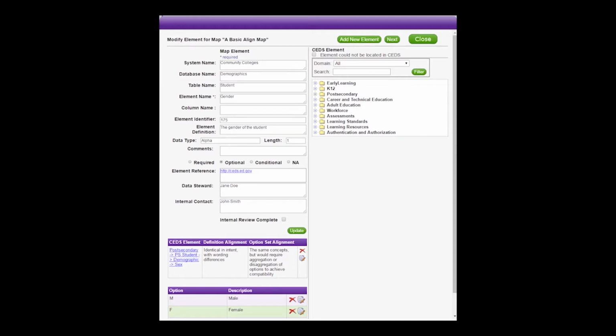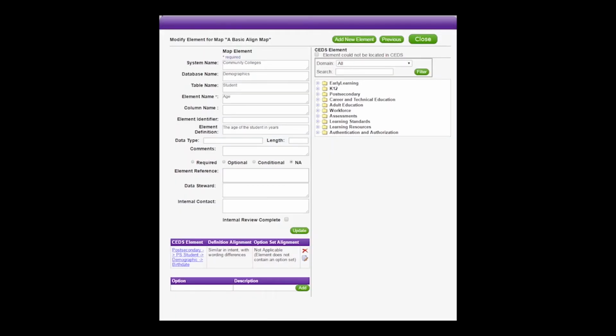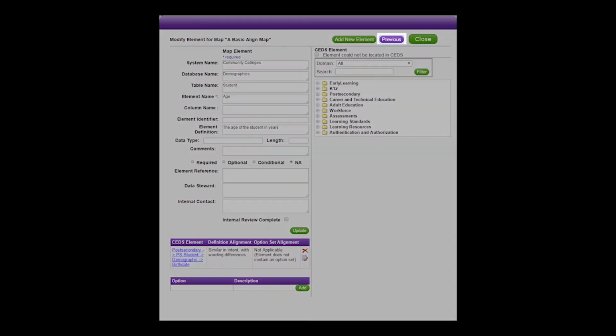If you cannot find an element within CEDS that aligns to your map element, click the checkbox at the top of the screen that says Element could not be located in CEDS. When you complete the alignment to all relevant CEDS elements, click Next to advance to the next element within the table you are currently working in your map. You can go back to the previous element by selecting Previous.